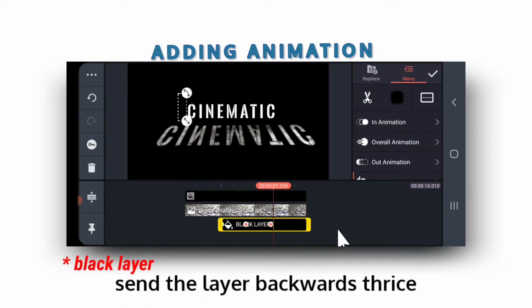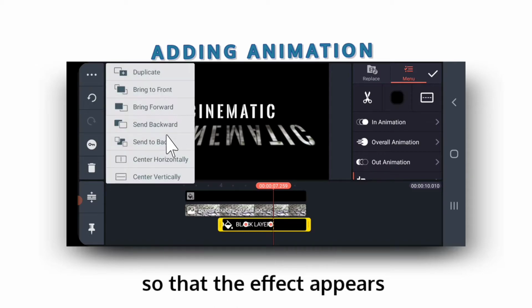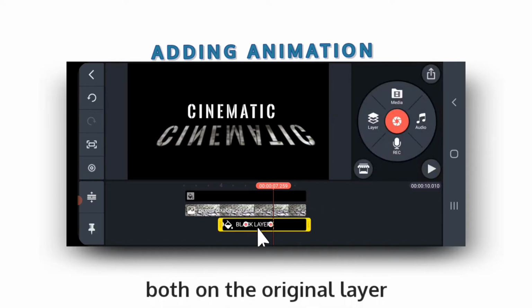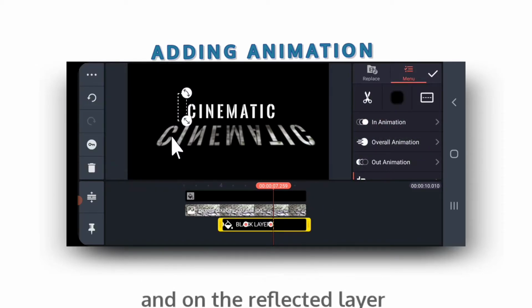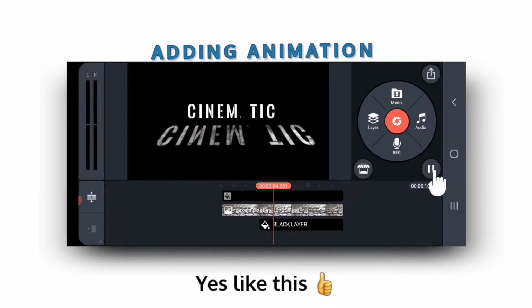Next, send the effect backwards 3 times so that the effect appears both on the original layer and on the reflected layer. Yes, like this.